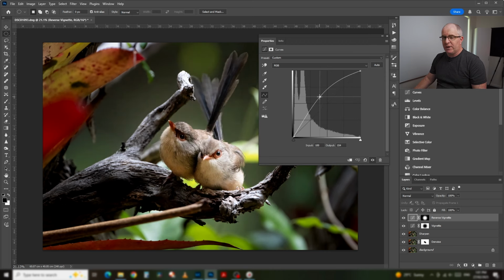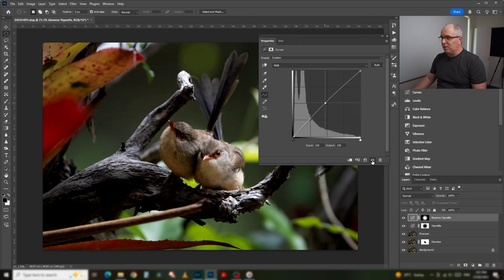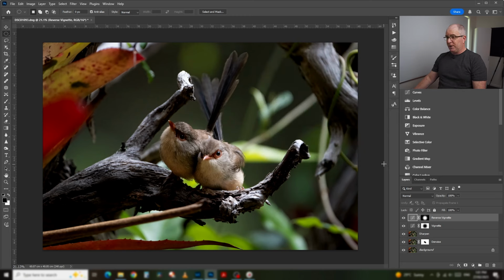Now you don't want to go too far because obviously that looks stupid, so just be very subtle with this. If you want to check what it looks like before and after, just click the little eyeball icon here, that turns it off, turns it on. I think that's kind of nice. It's a very subtle brightness.